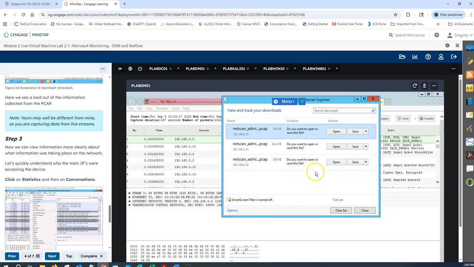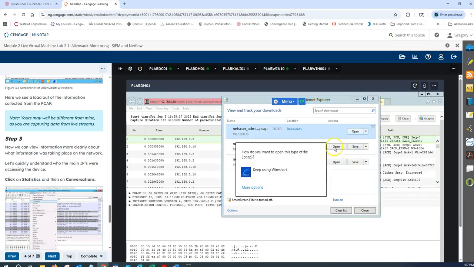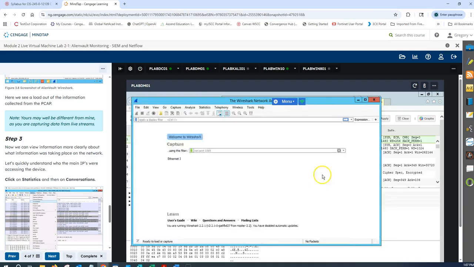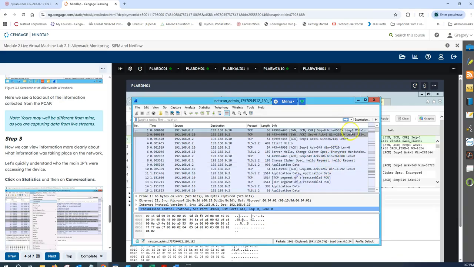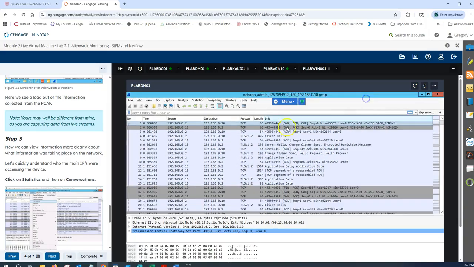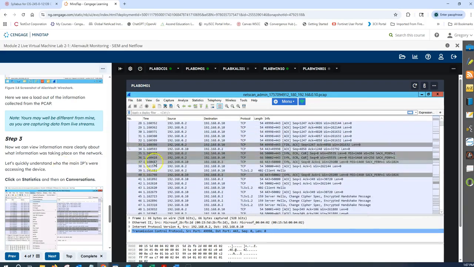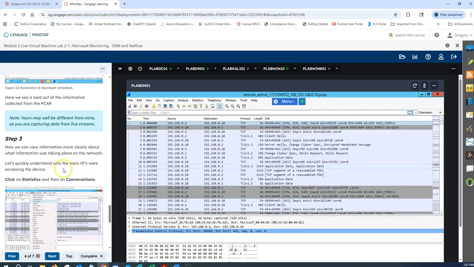There we go, there's some downloads. I want to save this file. I'm going to open it with PCAP. There we go, that's what we needed to do. So now we've got this open, and we can view information more clearly about what is taking place on the network.